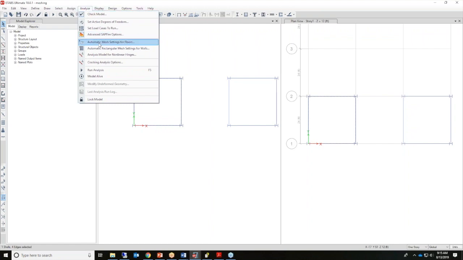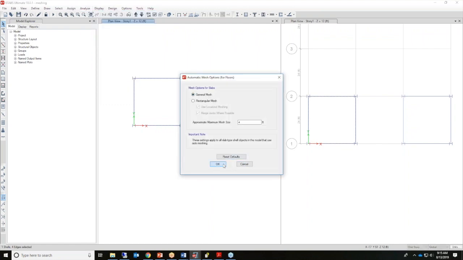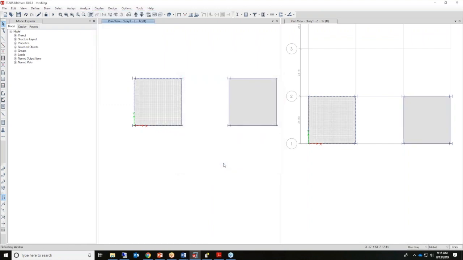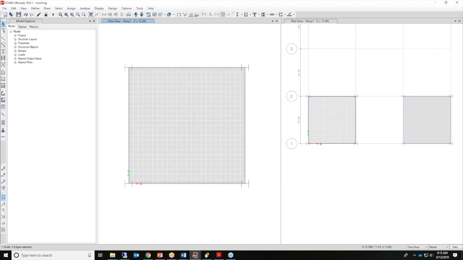Okay, I'm going to go and assign a general mesh again to this. There we go. So this is, again, a very simple model. What if I wanted to add a beam to this? Add a frame diagonally. How would that affect the mesh?